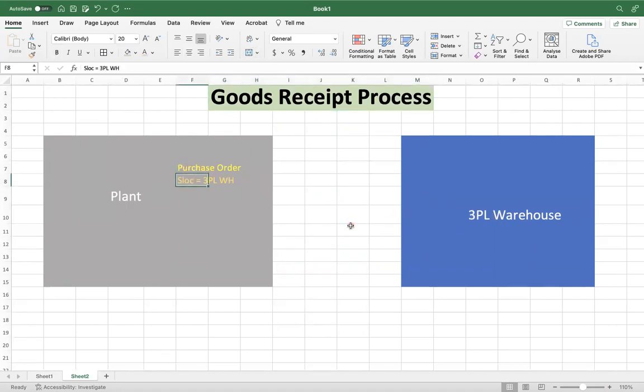The 3PL warehouse may be available 1 kilometer or 2 kilometers away, or else in the same place. The distance doesn't matter. If you have a different location, then the address can be maintained at the storage location level so that the vendor knows which location he has to deliver the goods to. The purchase order is created, and if you are using confirmation control, then the inbound delivery is created.